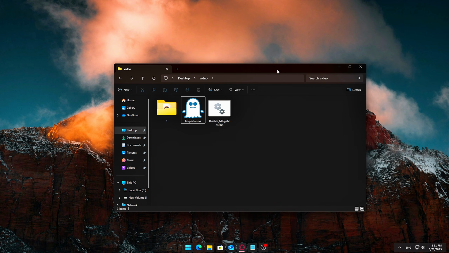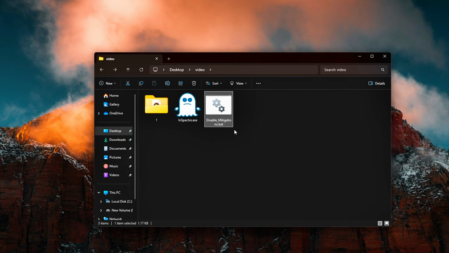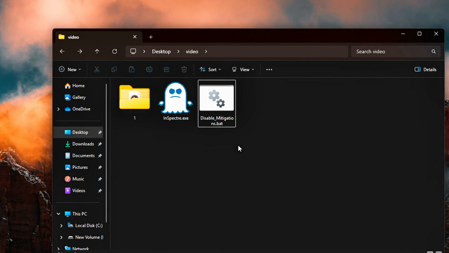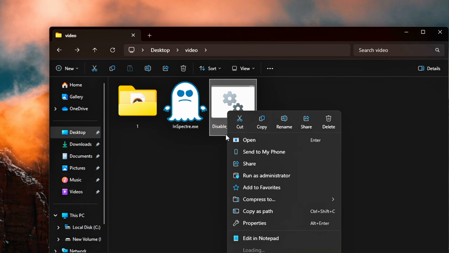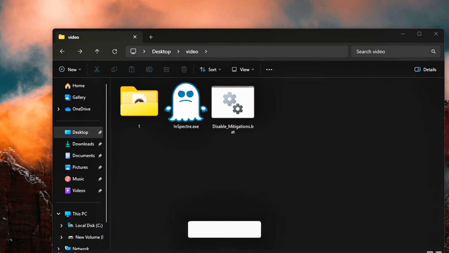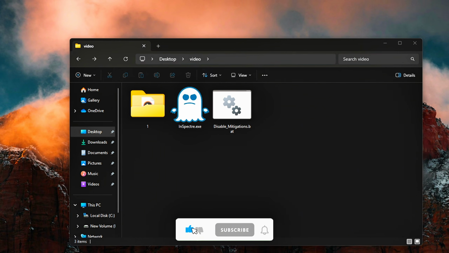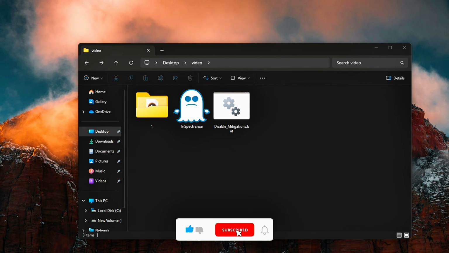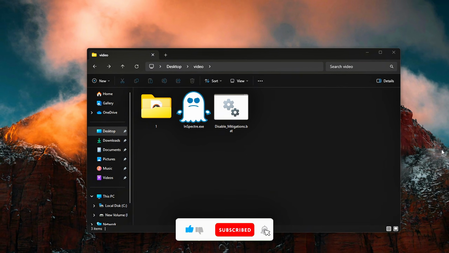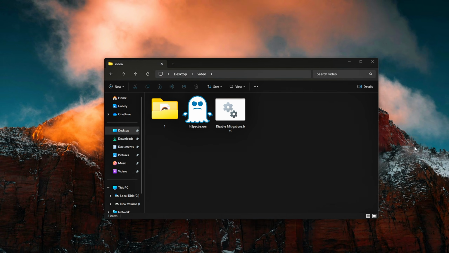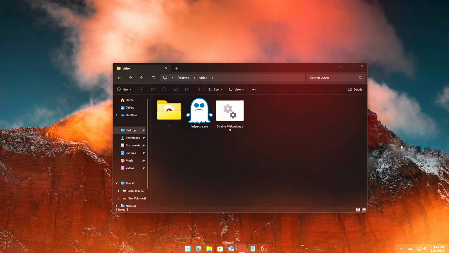File 2. Mitigations-Disable.bat. This is a pre-made script that disables several performance-hitting mitigations in one click. It's clean, open, and easy to understand if you open it in Notepad first. Both of these files are linked directly in the video description. No sign-up, no extra tools required. Once you've downloaded them, move on to the next step, where we'll check your current mitigation status and prepare to disable them safely.